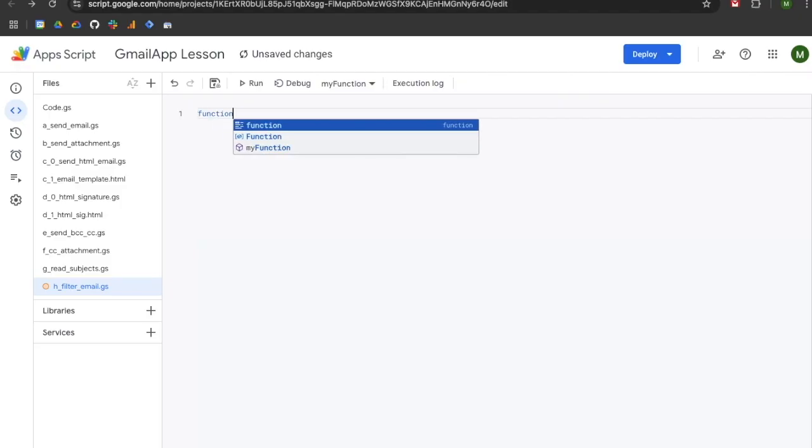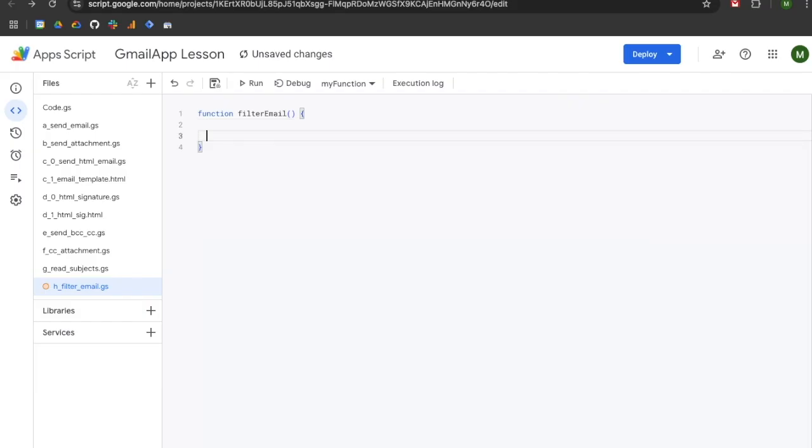I'm going to create a new function. So I'm going to type the word function, and I'm going to call it filterEmail. I'm going to have an open parentheses. We are merely using this function in order to run our code, so we are not going to be using any input variables. Thus, we can keep the parentheses empty. I'm going to hit the right arrow on my keyboard, and I'm going to hit space. I'm going to open up a set of curly brackets, and I'll hit the enter button 2 times.